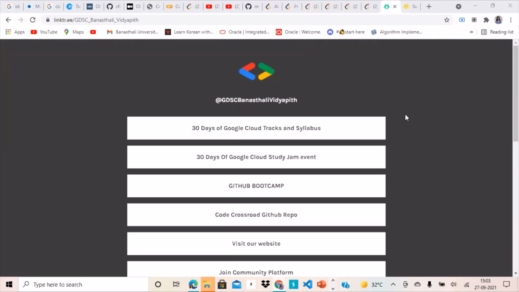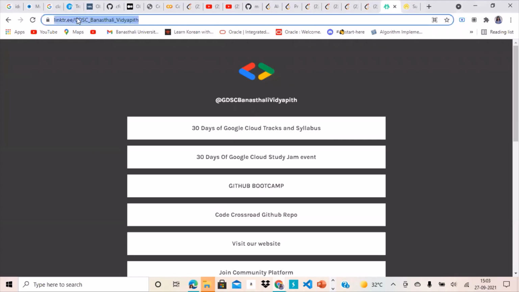So let's start with our very first lab, that is a tour of Qwiklabs and Google Cloud. You might be wondering where you will be getting the access to these labs. So let's navigate to the Linktree link, that is this link, https://linktree.ee/GDSC_Banasthali_Vidyapith.